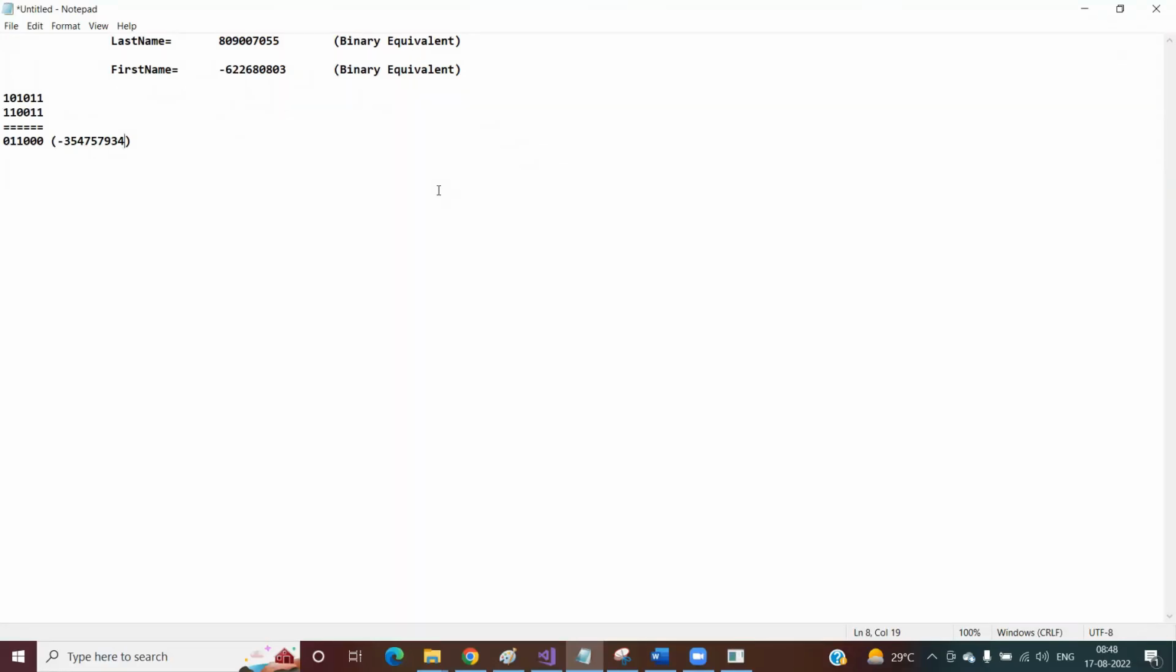Guys? You are at the same place. See, for this last name, this is the hash code. Let's assume that the binary representation of this hash code is this one. For the first name, the hash code is this one. Let's assume that the binary equivalent of this hash code is this one.